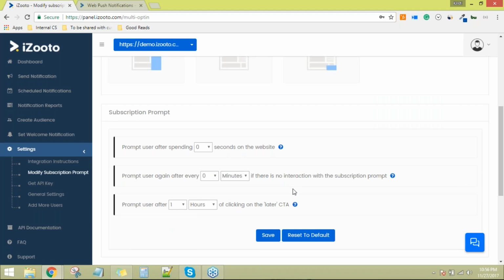So what I would say is that by setting this thing up, which says prompt user after spending X amount of seconds on a website, I would basically configure it in such a way that if the person has clicked on the later button, or let's say any other custom name which I've mentioned on the button, I can prompt the user once again to subscribe to notifications. Isn't that handy? For example, let's say I set it up as 20 seconds.